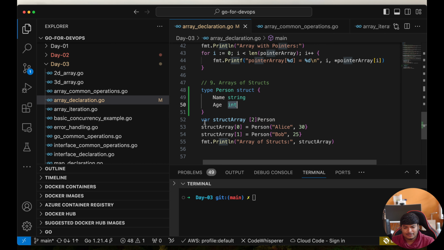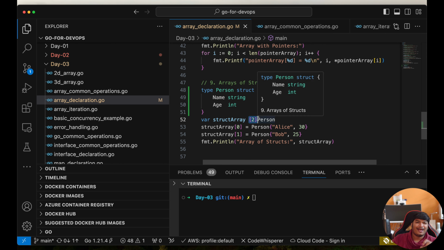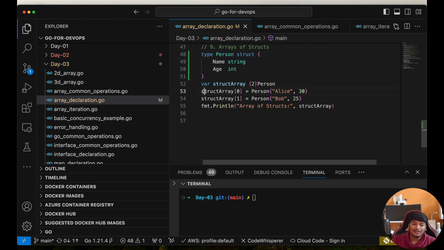Now we want to create an array of this custom data type. So how can you define it? Var struct array, that is the name of the array. Then in this particular array, how many elements can we hold? We can hold 2 elements. And what will be the data type of the array, which is person. Okay, and person is what? Person is a custom data type or a struct. Okay, then in struct array 0, the first element, we are giving person, the struct, then the values Alice and 30. In the second element, which is index 1, we are giving person, then the name as Bob, and the age as 25. Okay, and then we are printing it.